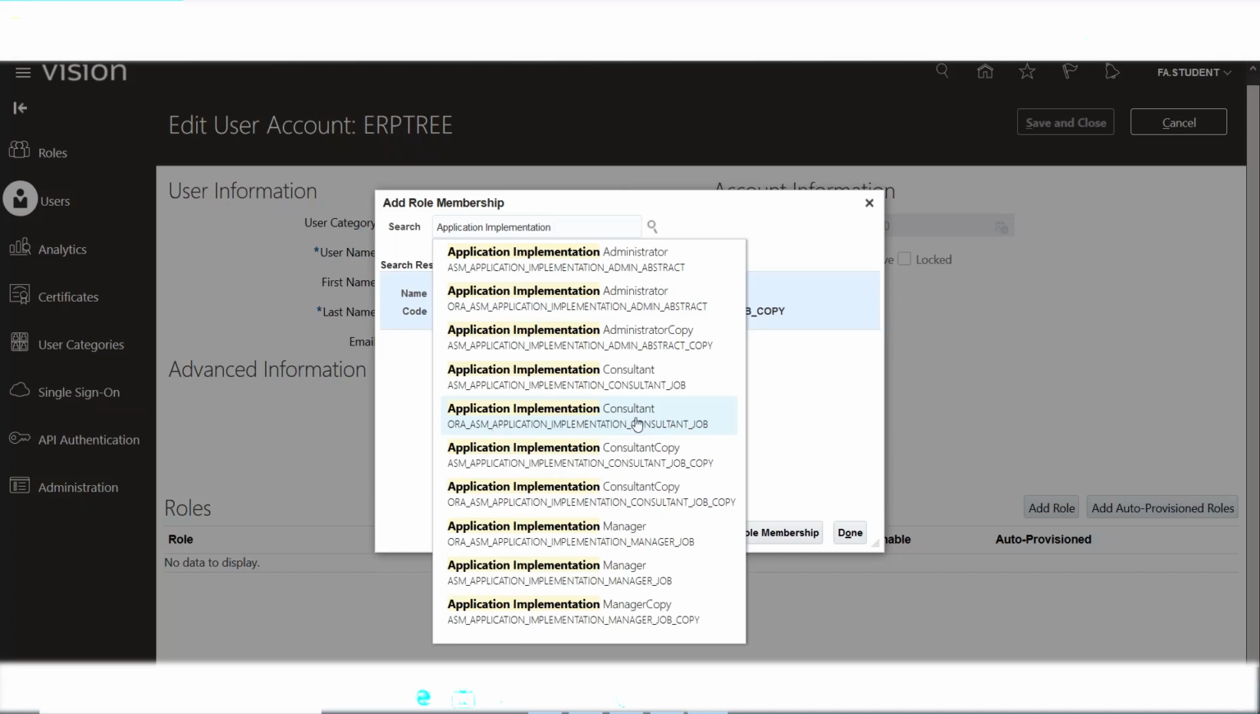The same application implementation consultant somebody copied. One is ASM based, the other one is ORA based. The other one is application implementation manager. Okay, the same, you can see 2 copies, 2 definitions. One starts with ORA, another one starts with ASM. The same somebody copied. This is what you can notice here. Since we are using this instance for testing, somebody copied. That is a point we have to notice.